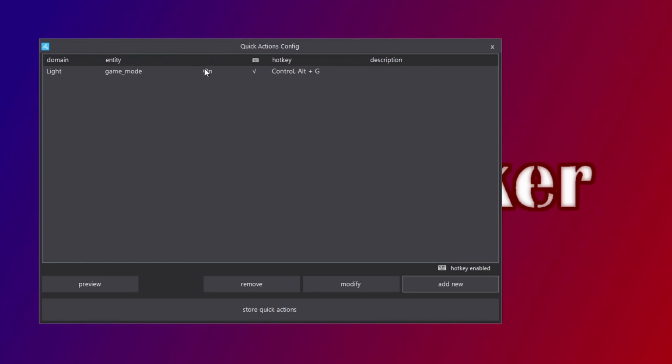This is the action column, so it's just, well, it's missing a title, I guess, but it means that we will turn this light on. This means the command is enabled, and this is the hotkey. You can also add some additional description. Okay, so let's add the new one.